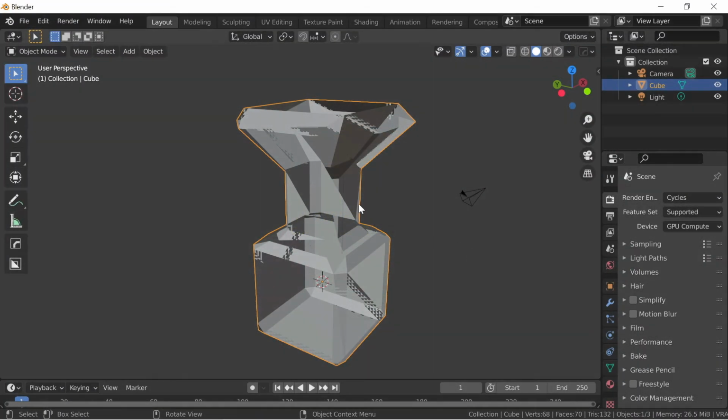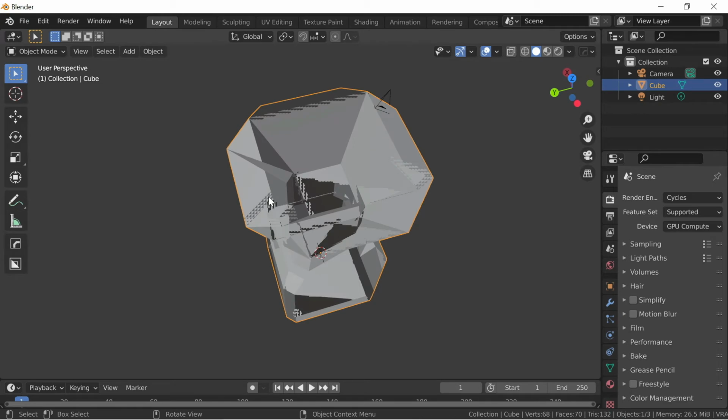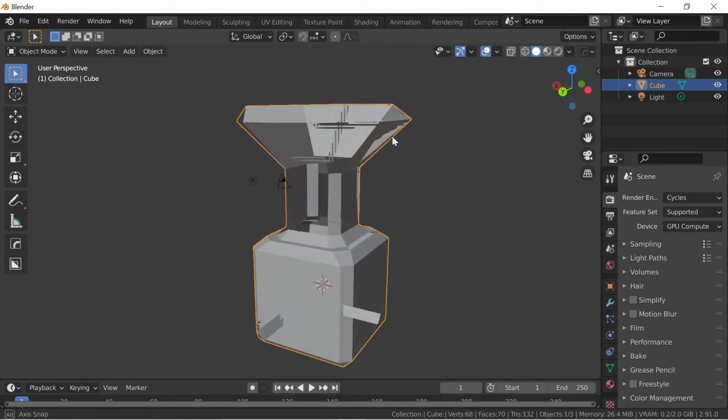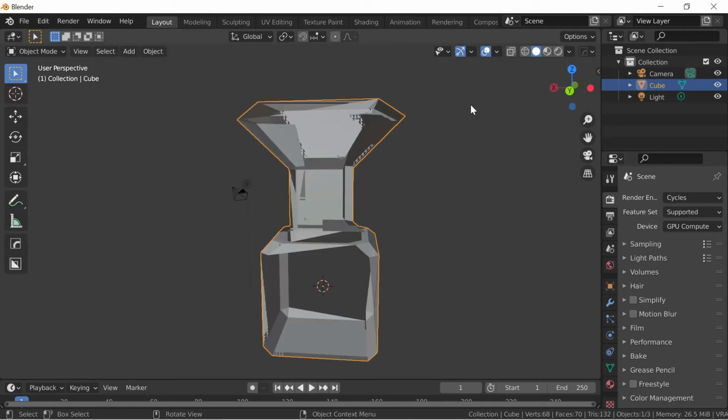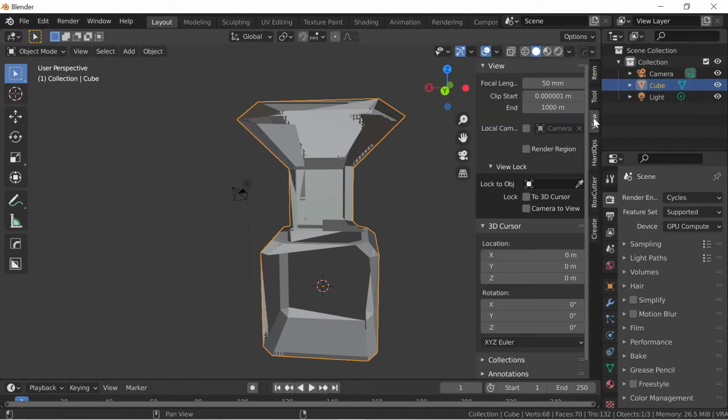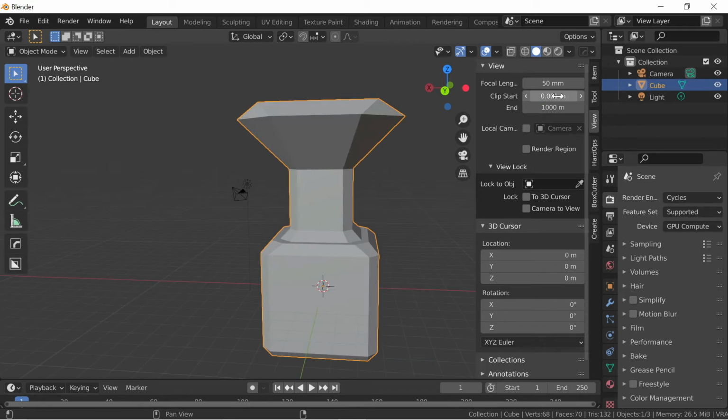So let's just keep this video short. You're working on a project, you get these lines. What's the solution? How to get rid of them? So basically, you need to go on this view tab, and you get, as you see here, there's clip start and clip end. So the reason is that you have set the clip start distance too low. So you just need to make it a bit high, like 0.001, and then hit enter. As you can see, all the lines have disappeared.